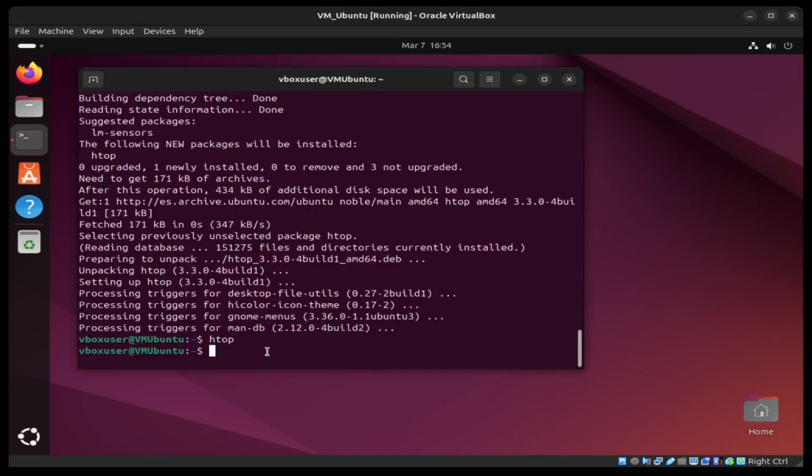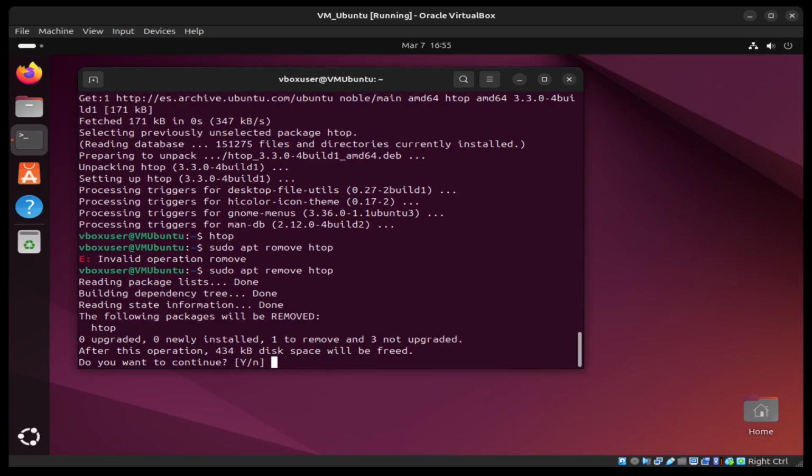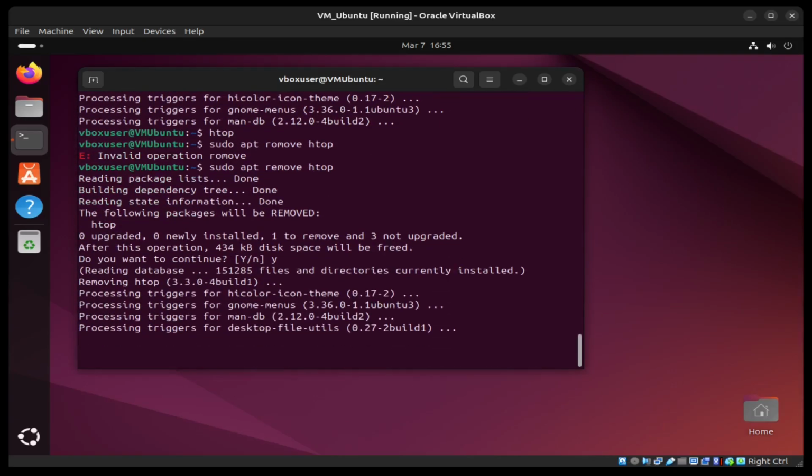If you no longer need a program, you can remove it. For example, sudo apt remove htop. It's very quick. All done. The remove command deletes the package itself, but some config files may stay in the system.